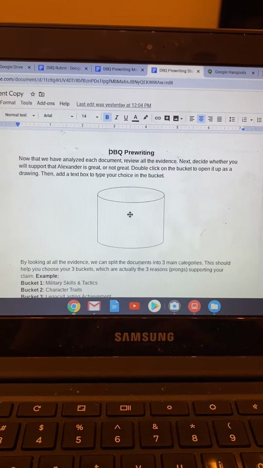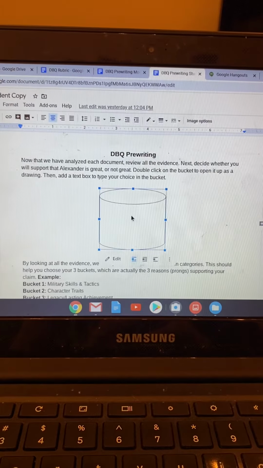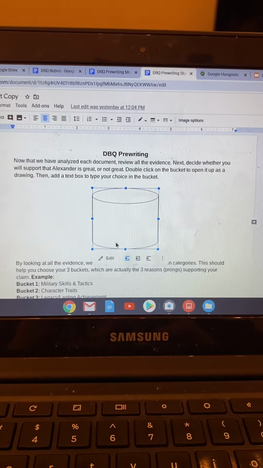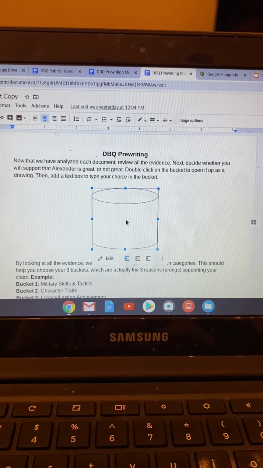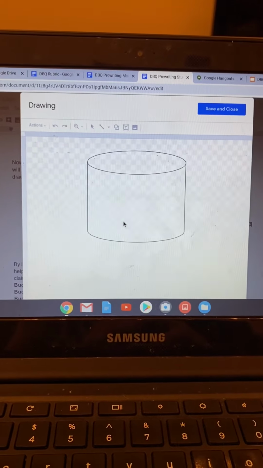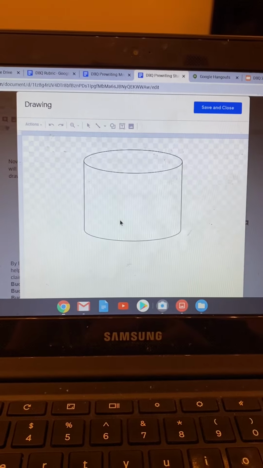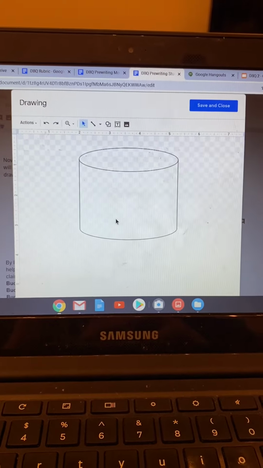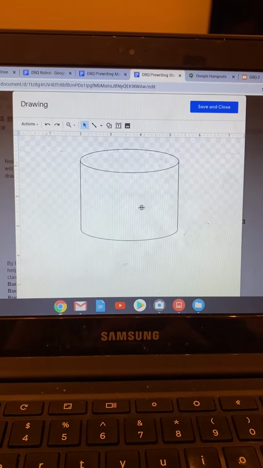So it says double click on the bucket. So I literally am going to click on it once and you'll see it kind of highlights around it. And now I'm going to double click on it, or I could just go down here and click edit. I like to double click. And it's going to open up in a drawing like this. Okay, now I basically want to add a text box into this drawing. I don't want to delete the drawing. So up here, if you'll see, it's a T in a little box. This is text box. Now I'm going to click on that.